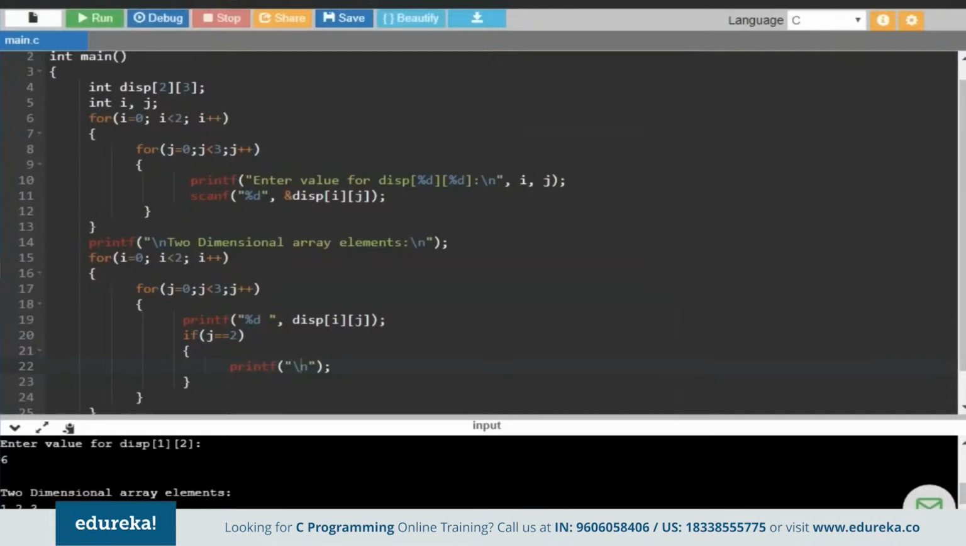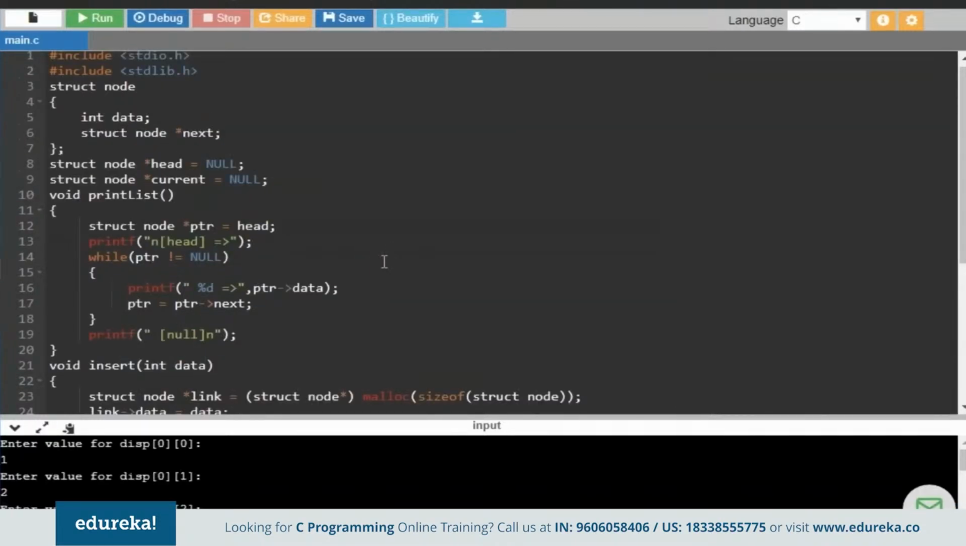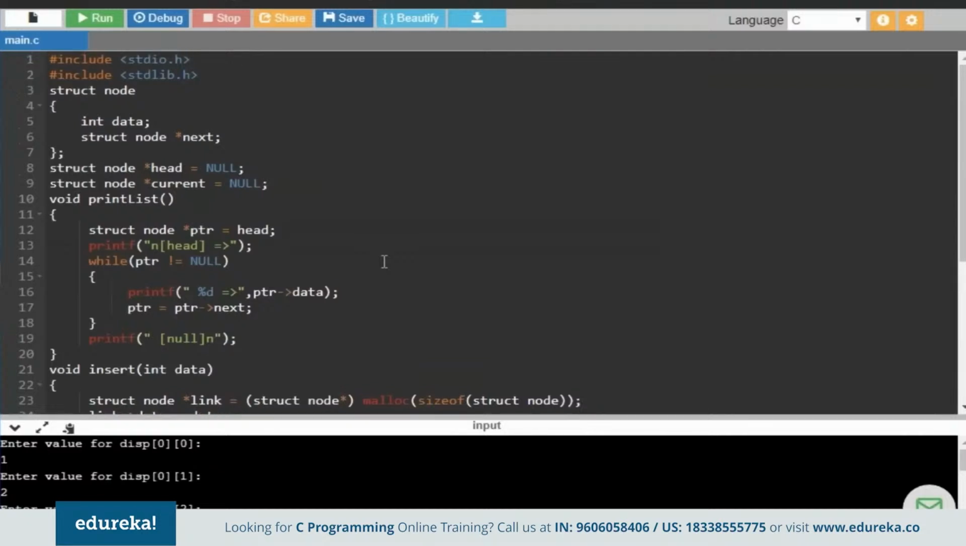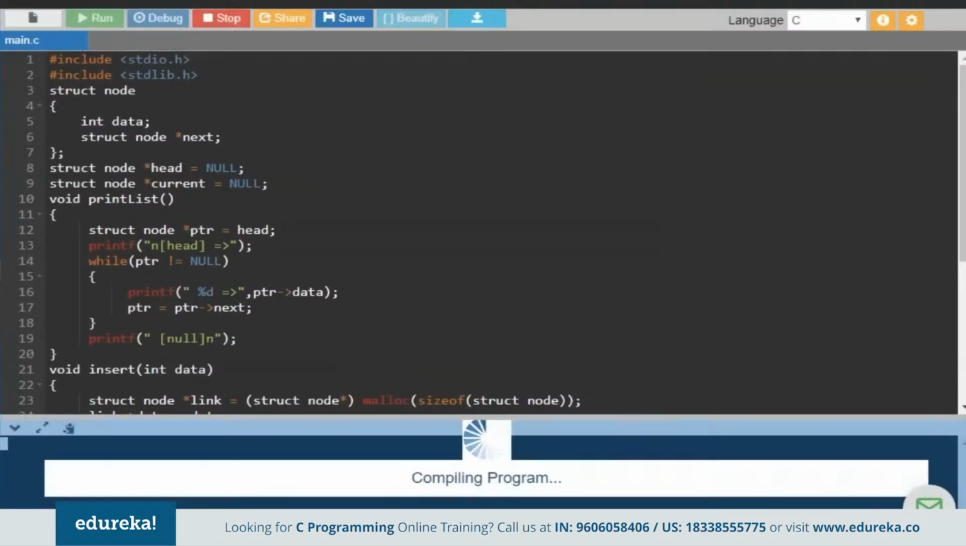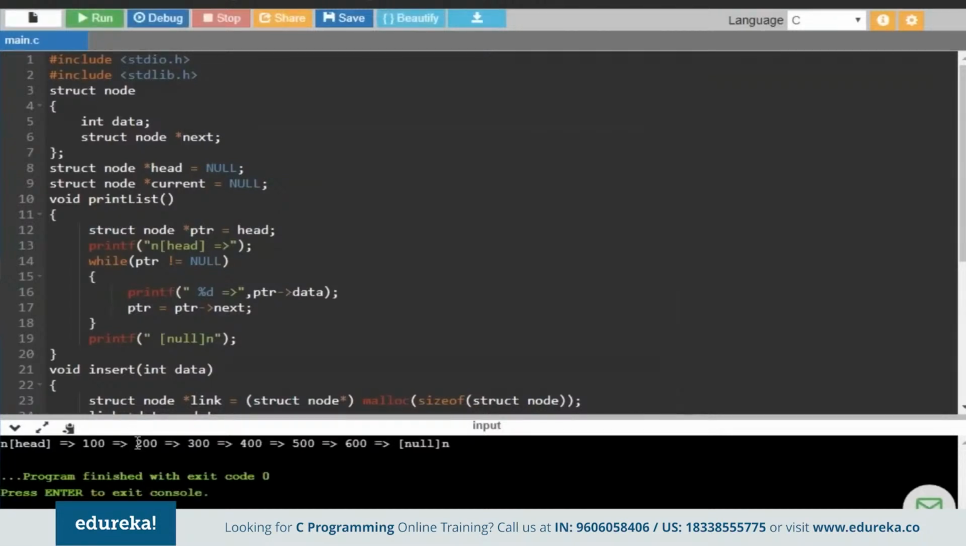You can see the elements printed in matrix format now. This is how the output looks. Let us execute examples for linked lists. The first example will be based on a singly linked list. As you can see, this example is based on a singly linked list, and we can find the head elements as well as the tail elements, including all the nodes in between.